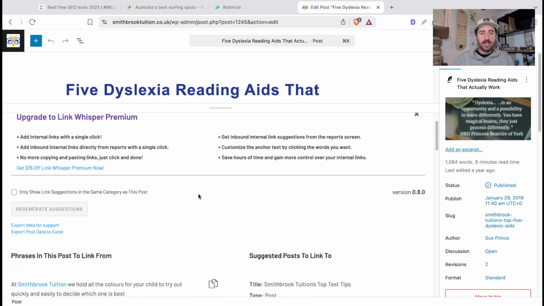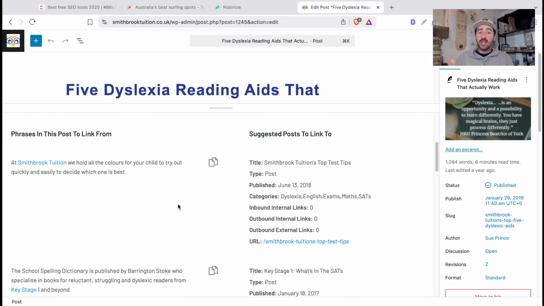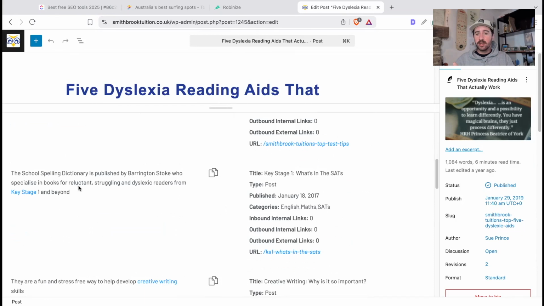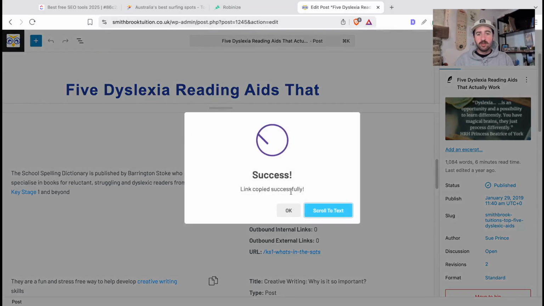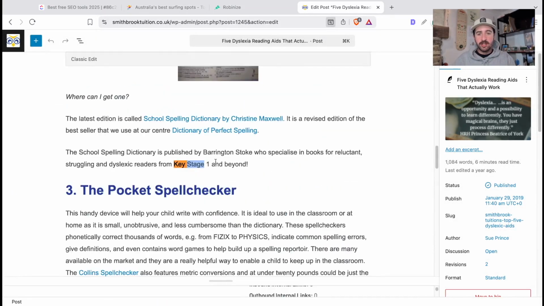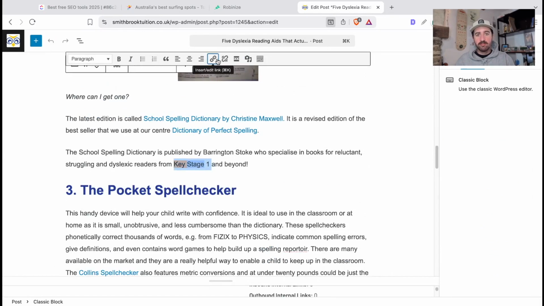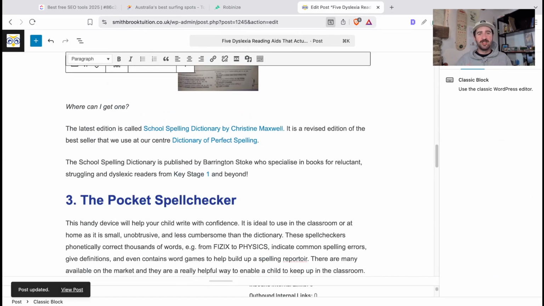Link Whisper is another SEO plugin that's going to suggest internal links from one page of your website to another. It's not always 100% accurate, but it gives you some good ideas, like, okay, we should be doing some internal links, something that this site could improve on a lot. You can see here that I've mentioned Key Stage 1 in this blog post, and actually we've got another page about Key Stage 1 and the SATs in the UK, which should be an internal link. This is a golden opportunity. And the beauty of this tool is you can hit copy, it will scroll you to the text, and you can go and add in the internal link on your page. That's a really beautiful extra free SEO tool you can use.